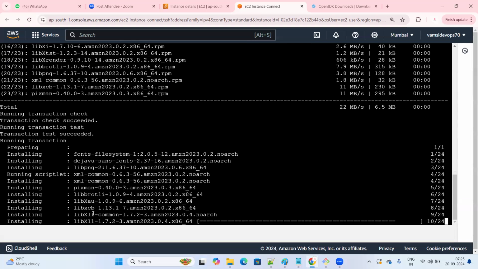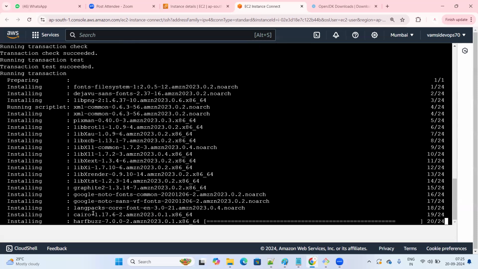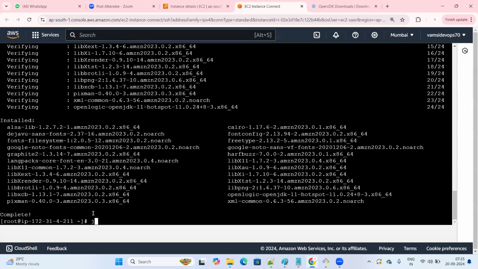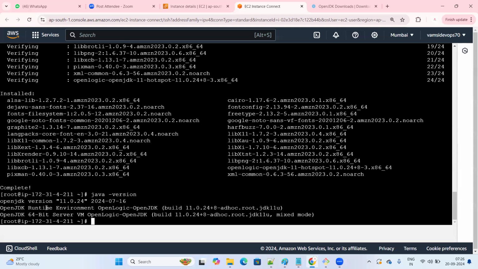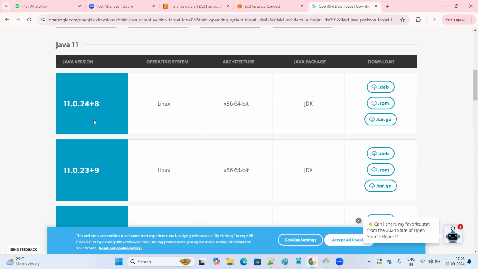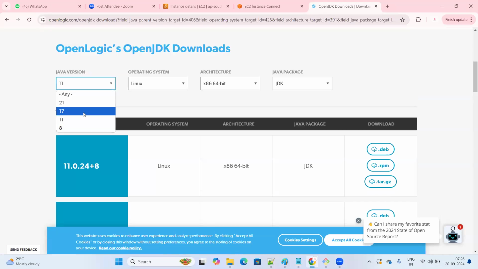Once Java is installed, you can verify the Java version by using the command java space -version. Can you see what Java version we installed? 11, JDK 11. That's what we have, right? That's the link that we downloaded. If you want some other version like 17, go to 17.